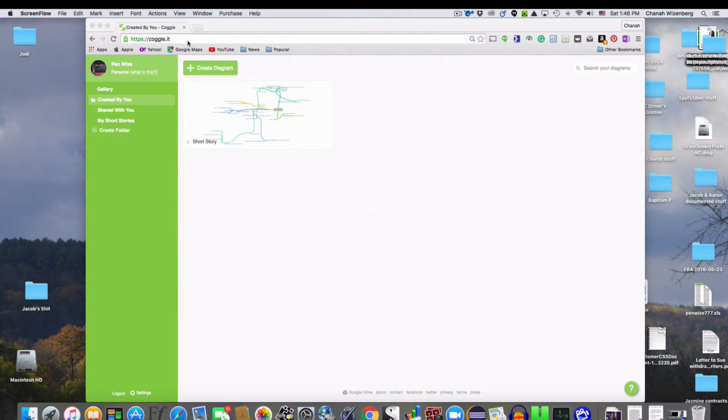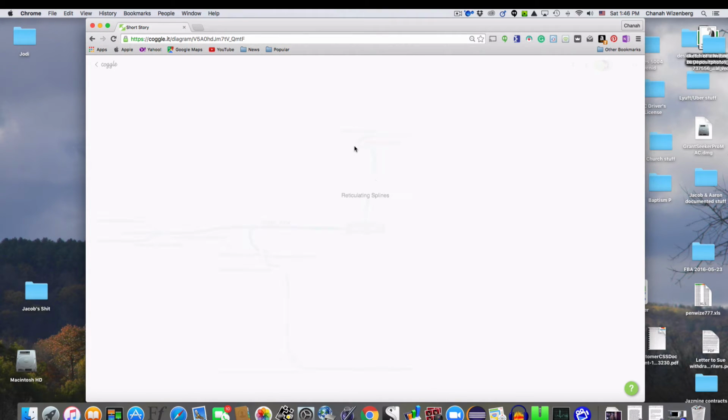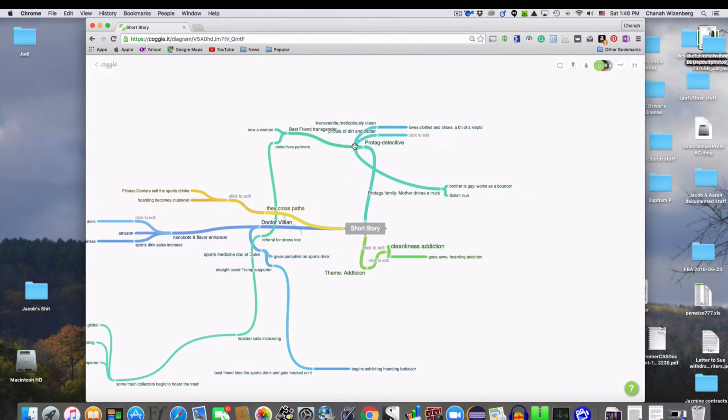Okay, is everybody ready to mind map? Okay, you see up here, hopefully you can see my cursor, where coggle.it. That's all you have to put in your search bar to find Coggle. Then once you find it and you have an account, it'll pull up like before. This one is my very first one I did. This is for a short story that I'm working on. Okay, but we're going to do something new.